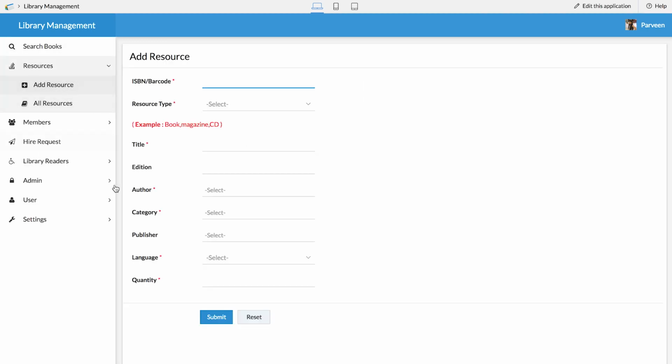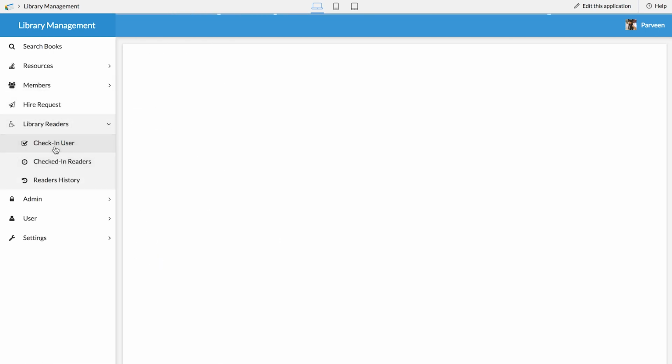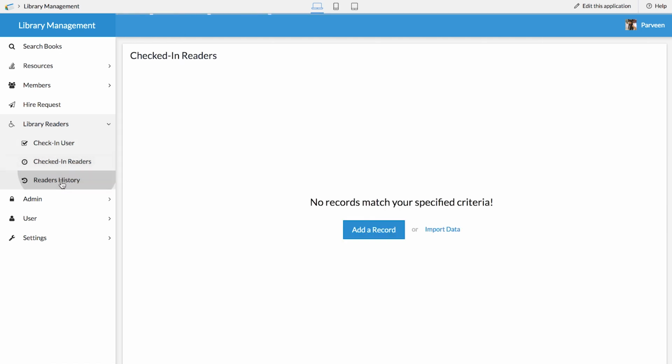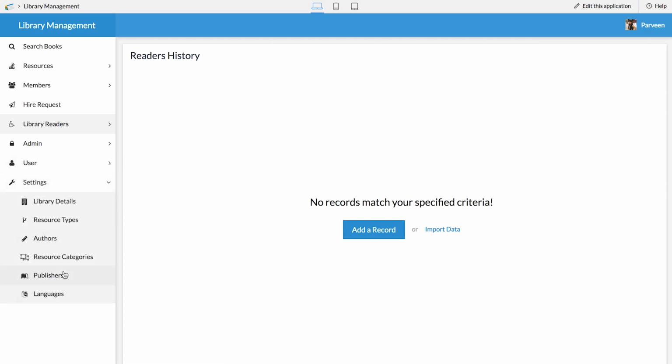Here's the resource tab where you can add the resources. So we have other categories, publishers, authors. There are hire requests. There's members. There's even the sophistication of having checked-in users. So if you have a physical library where the members come and read your books, you can have in time and then you can check out your checked-in readers, the readers history, the admin panel where you have hired resources, renewal requests, users. Like there's so much in here. You have publishers, languages. I can go on and on about it, but I want you to install this app and check it out for yourself.